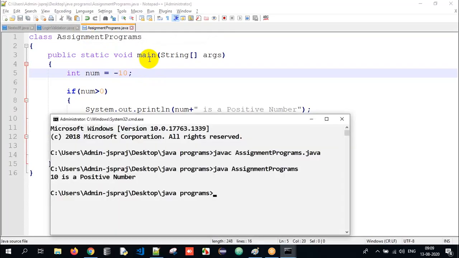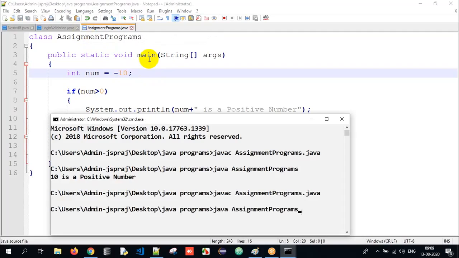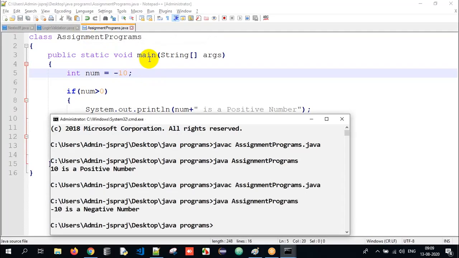Okay. So now here I compile it, and I will interpret it. Did I get the output as minus 10 is a negative number? It's simple. Clear, everyone? So this is all about the entire process here. Got the clarity here? Great.